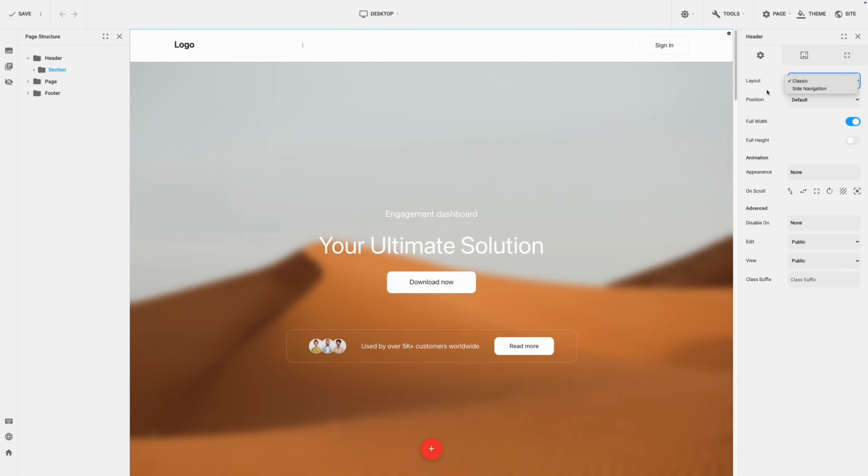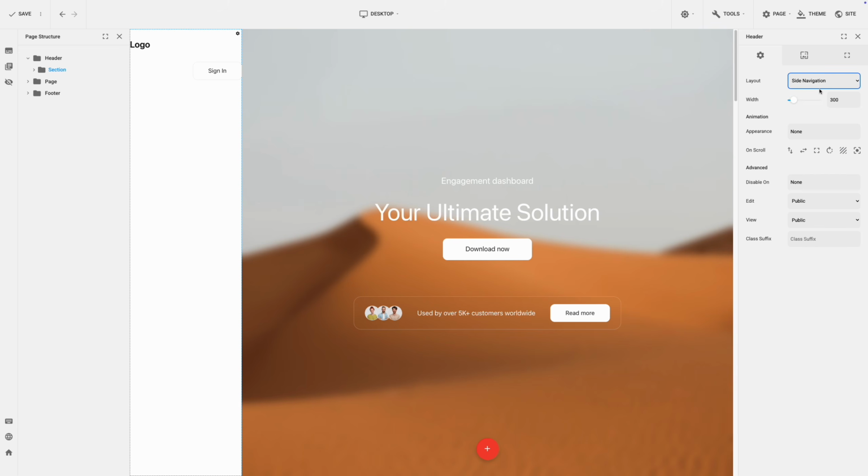The classic layout displays the header at the top of the page, which is the standard layout used on most websites. Alternatively, you can select Side Navigation, which places the header on the left side of the page. This layout is ideal for creating websites with a vertical navigation menu and a sidebar-style interface.